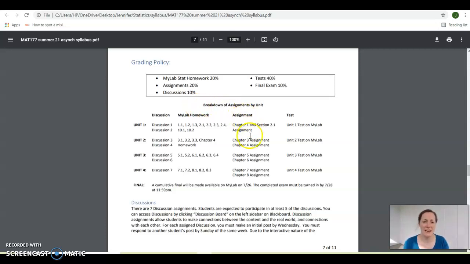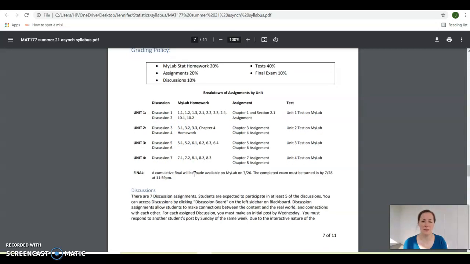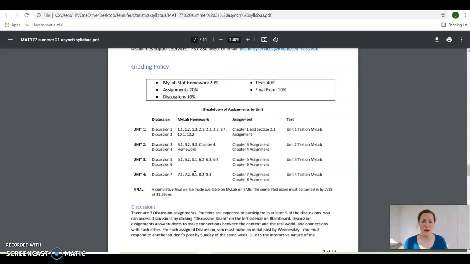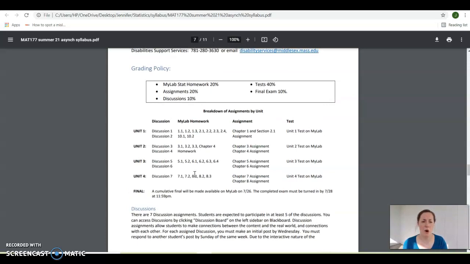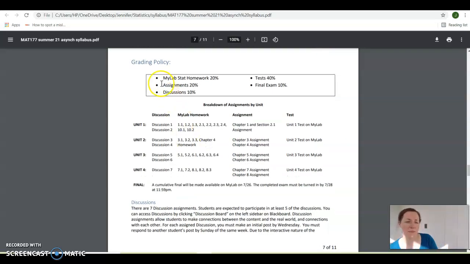You can see here there's a breakdown of assignments by unit, and this is also a good indicator of what sections are in each unit, so you take note of that. Our final is a cumulative exam, meaning everything is on the final. Let's go over what the different types of assignments are.